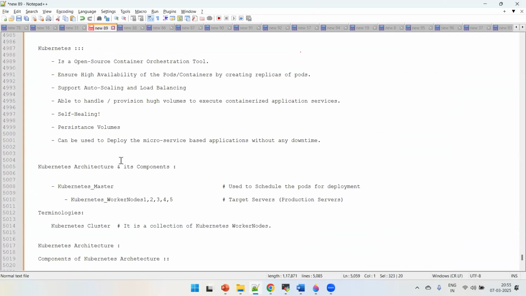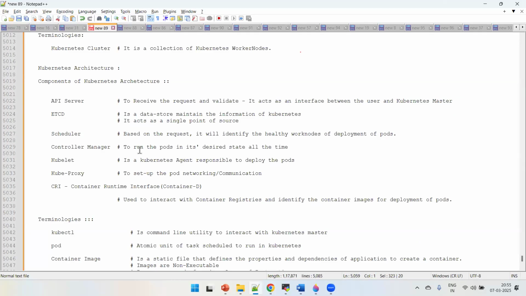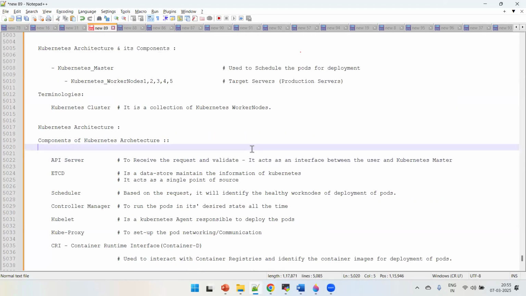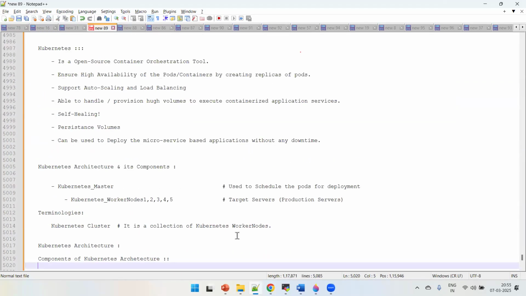If you're clear with the architecture, then only you will be able to work on Kubernetes. Any questions? I can keep the slide here itself. Just read it one by one and let me know if you have any questions.